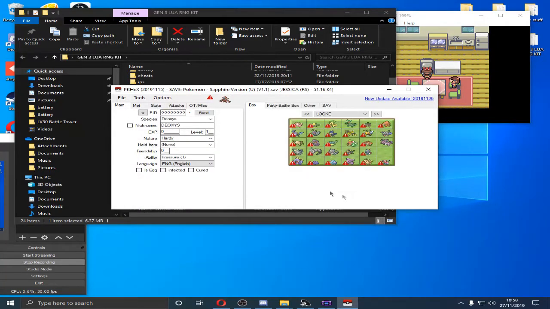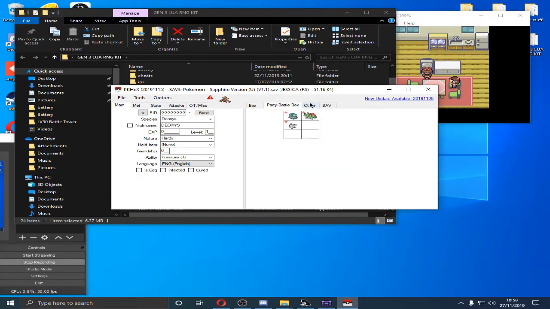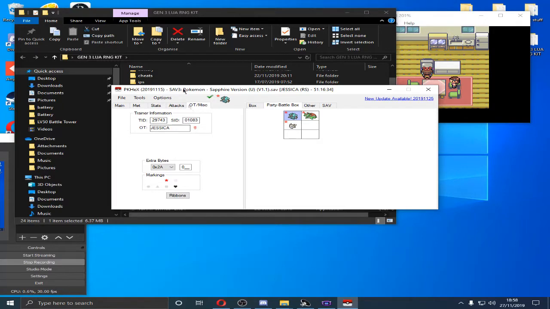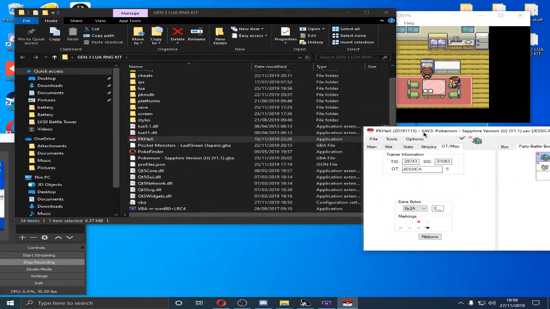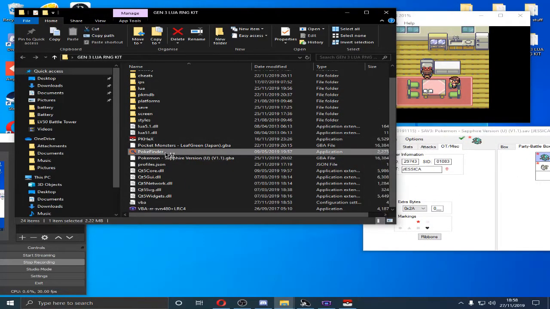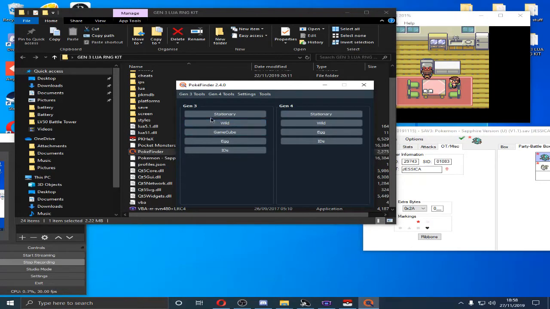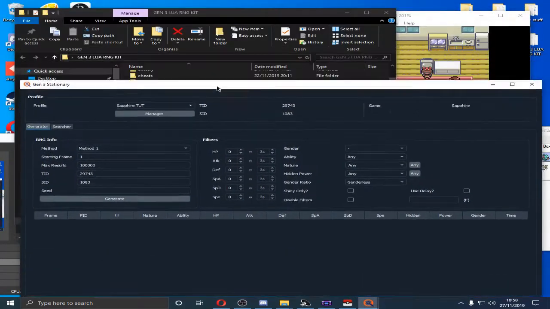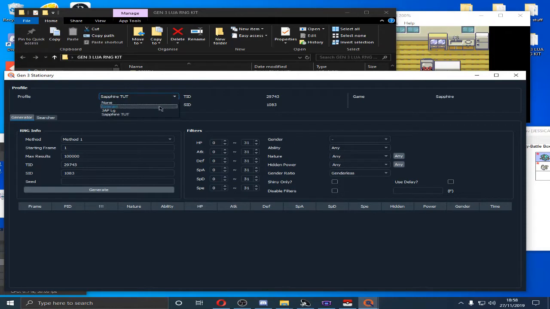We're gonna open this. We're gonna open up any Pokemon we got. These are the Pokemon I've gotten. And we're gonna get our trainer ID and secret ID right here. And we're gonna open up our Pokefinder. We're gonna hit stationary because this is a stationary mod, despite it being a roamer.